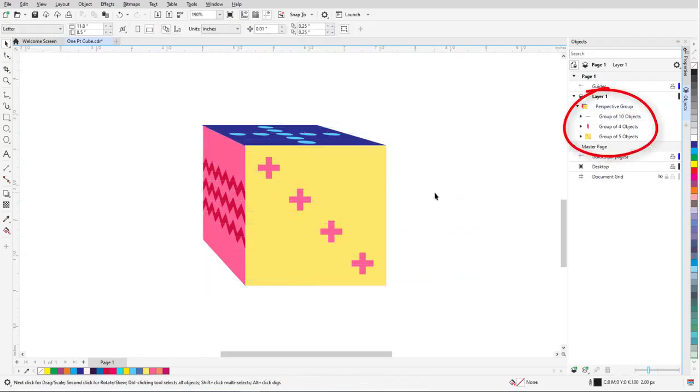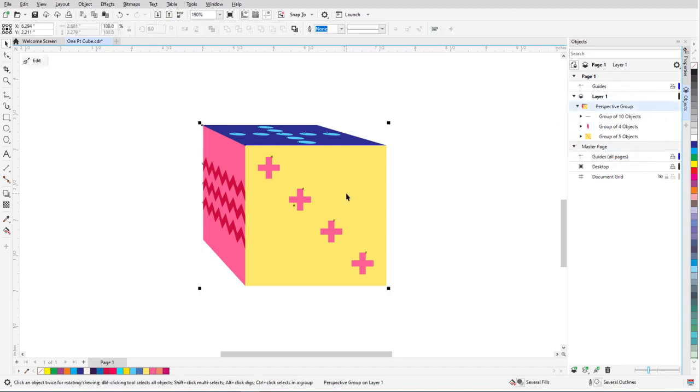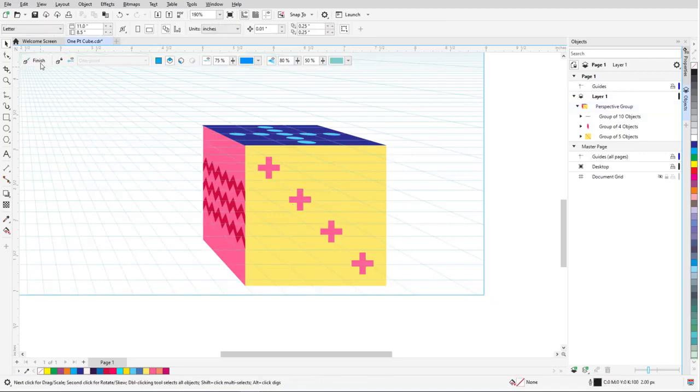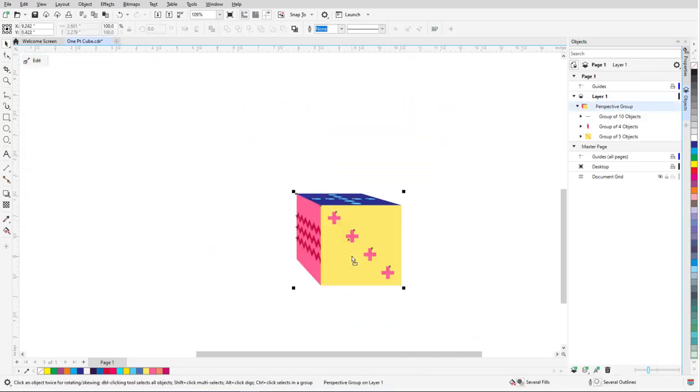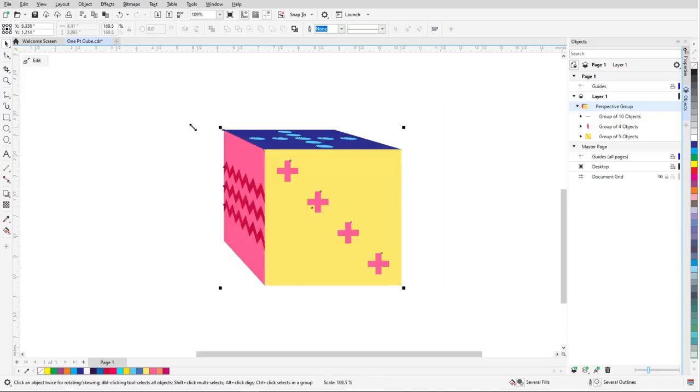This entire cube is now its own perspective group, comprised of the 3 original square objects. When selected, I can click the Edit button to return to editing in perspective. A perspective group can be moved or scaled uniformly, but other tools are grayed out, such as Rotate and Mirror. This is because those tools would break the relationships between objects on different planes.